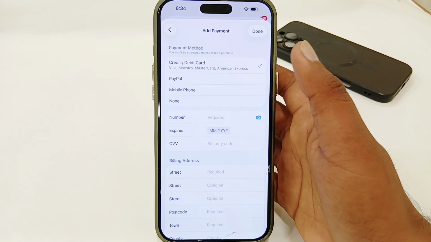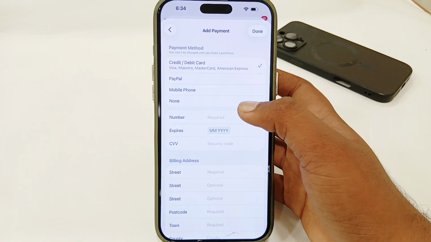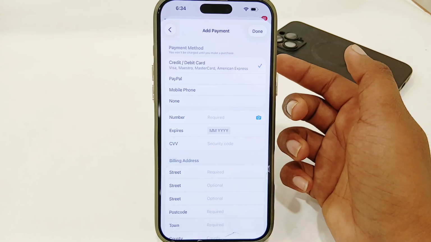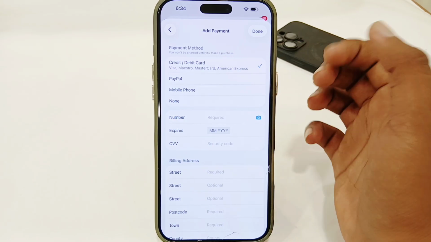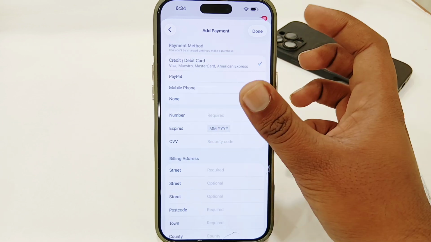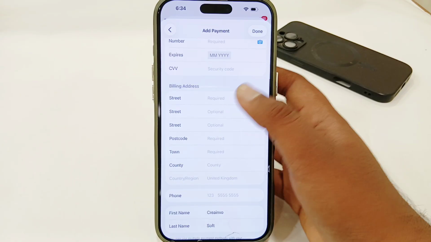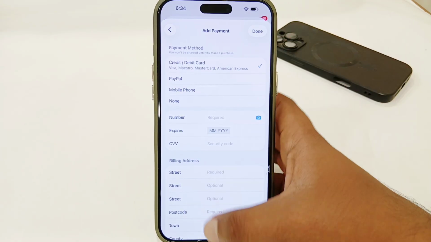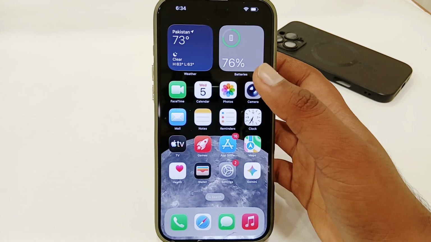Now you just have to update your payment method. So you have to add your payment method here. If you have already added a payment method in your Apple ID, you have to remove it first and then you can easily add it here, or you can add a new payment method from here. So it will make an update in your payment method. Enter your payment method here, then also enter all of these details. Once you have done, simply tap on the done option and your payment method will be updated. You will not get the same issue again.